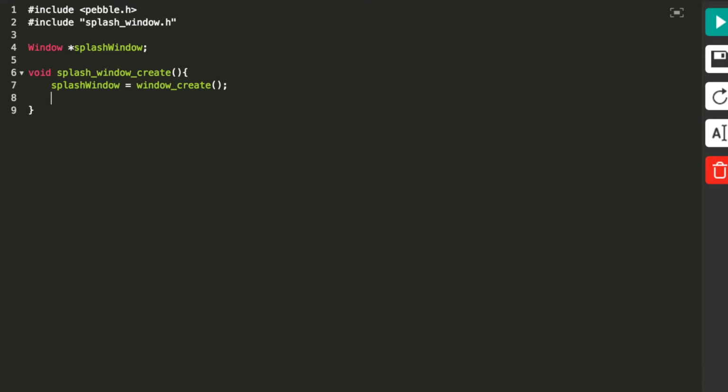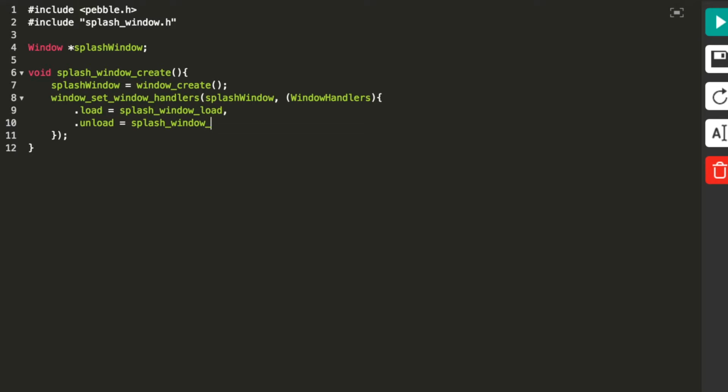So the syntax for this function is window_set_window_handlers, and the first parameter is the window that you want to set your handlers onto. So we're going to type splash_window, and then here we're going to set up a struct with a couple of members, but we're going to want to cast it to WindowHandlers, the window handler struct. Then we're going to type .load = splash_window_load, comma, .unload = splash_window_unload.